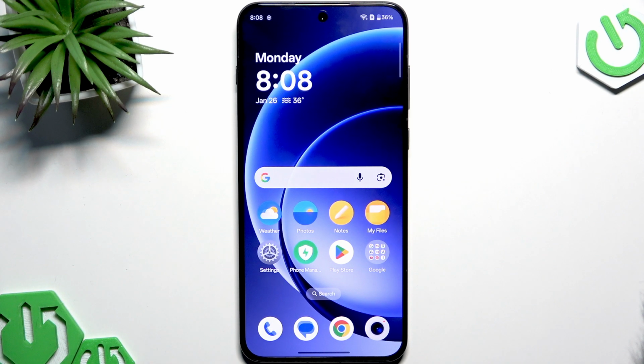Welcome. In this video I will show you how to resolve low volume issues on your OnePlus 15R smartphone.